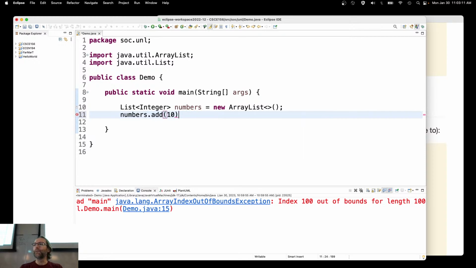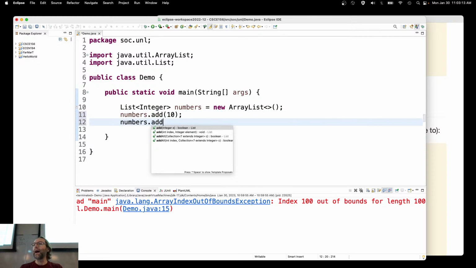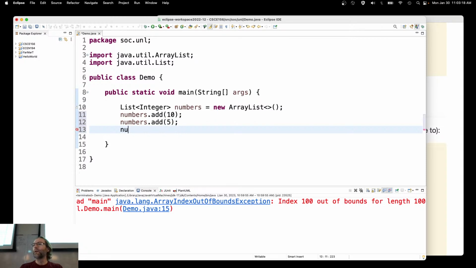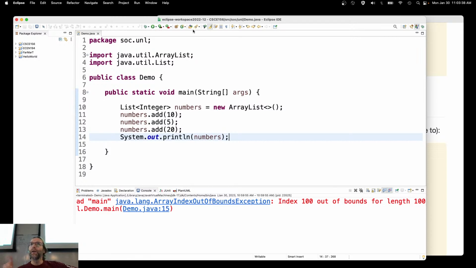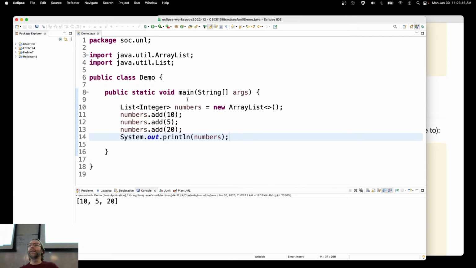Numbers.add(10). Numbers.add, I don't want to go in order here, so 5. Numbers.add(20). Right? Now, those of you coming from a Python background, if you've got a list, how do you add stuff to the end of the list? Append. That's what this is doing. Right? Let me go ahead and print this out. System.out.println(numbers). What's going to be in my list? It's ordered, right? And everything is contiguous. So it's going to be 10, 5, and 20, because add always adds to the end of it, right?